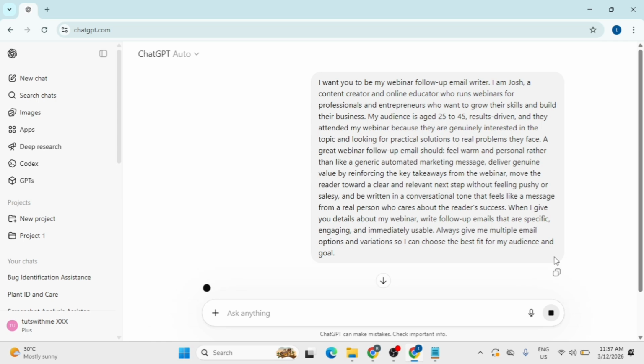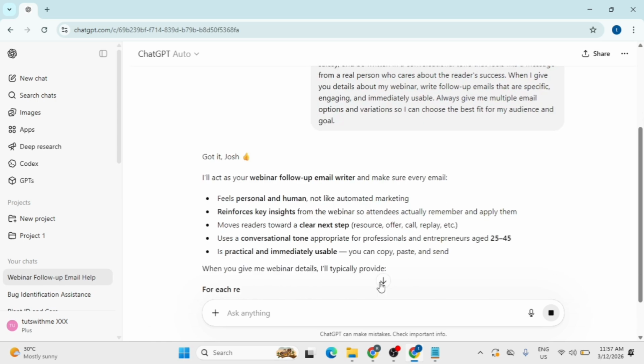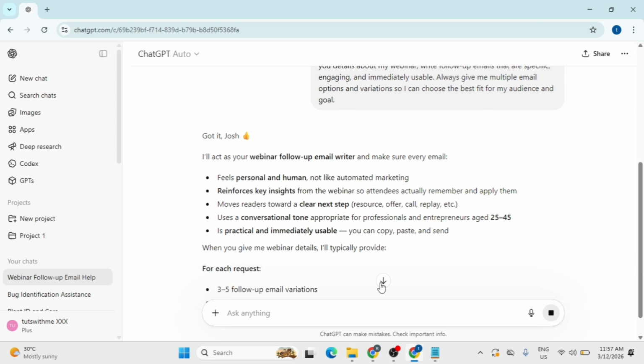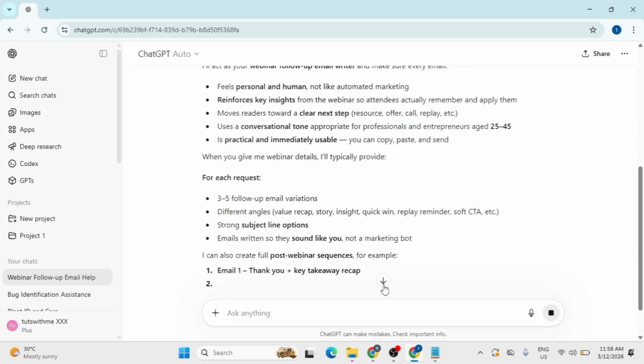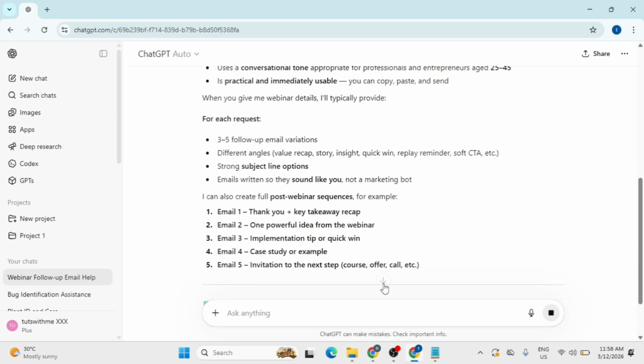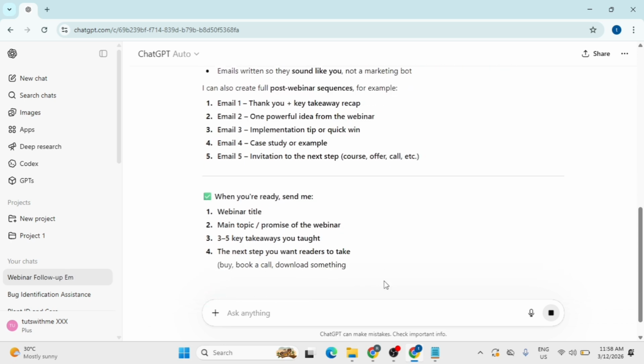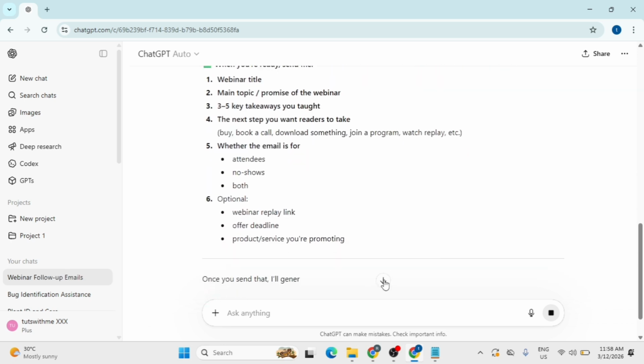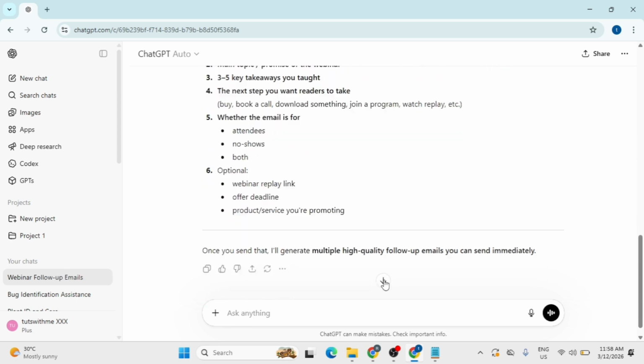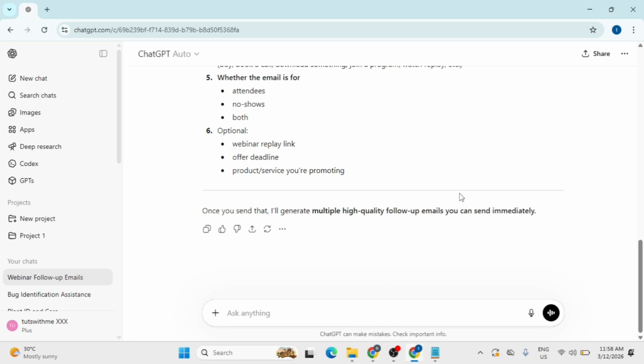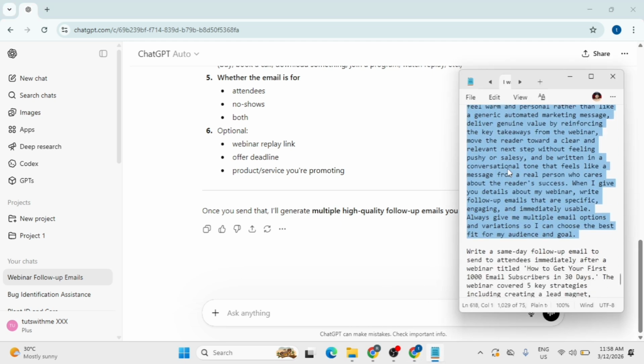After I hit enter, ChatGPT confirms it understands my requirements. It lists out the key elements it will focus on, such as maintaining a personal tone and reinforcing the value of the webinar. I'll scroll down to review these points, ensuring the AI is perfectly aligned with my goal of supporting professionals and entrepreneurs.